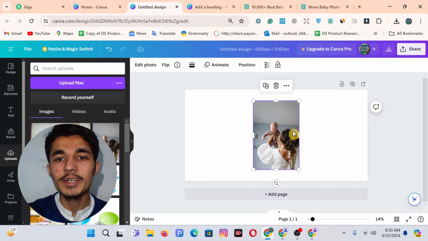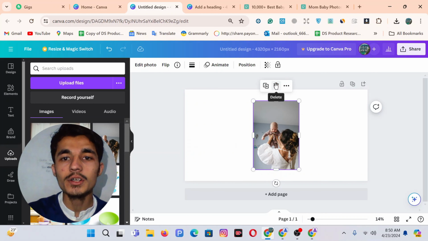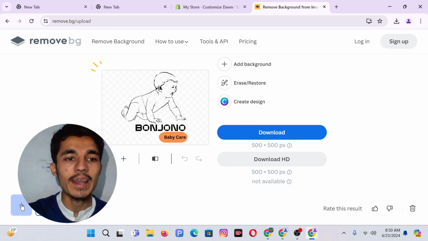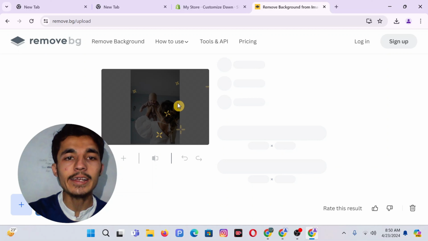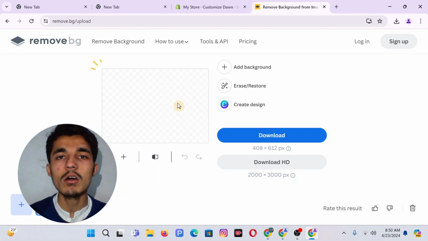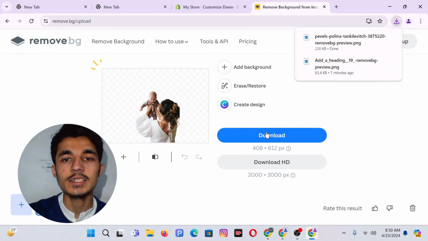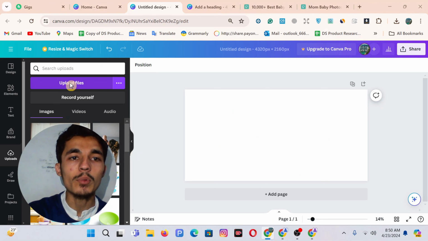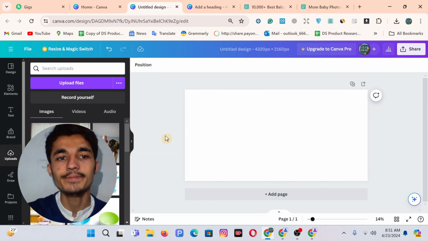As I uploaded this picture here, the background is not transparent, so we have to delete this background. We will come to the background remover again and click on the add option. Here we have to double click on this picture, and this software will remove the background. Once the background is removed, let's download this picture again, come to Canva, and upload the picture that doesn't have any background.